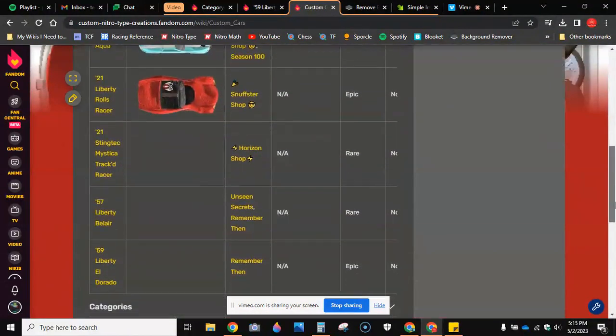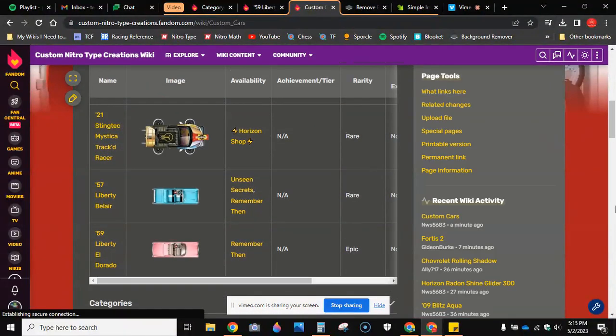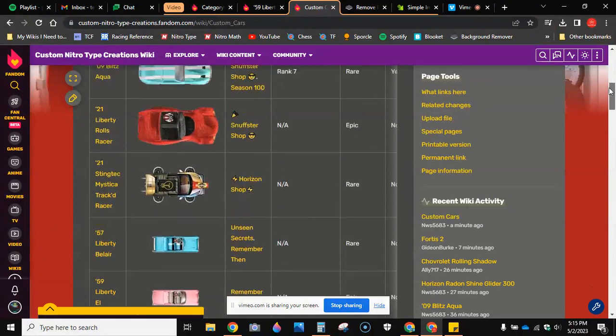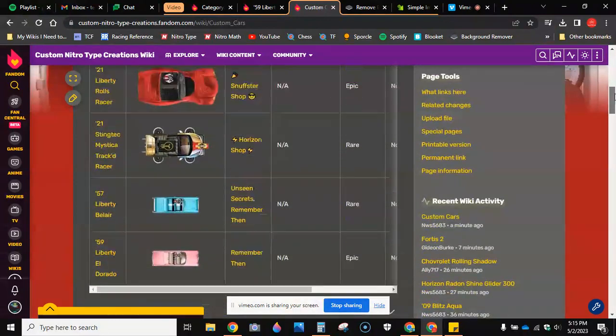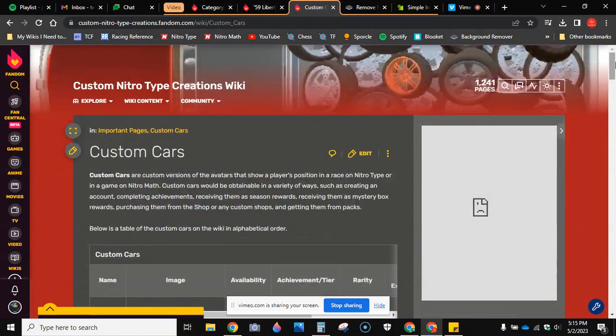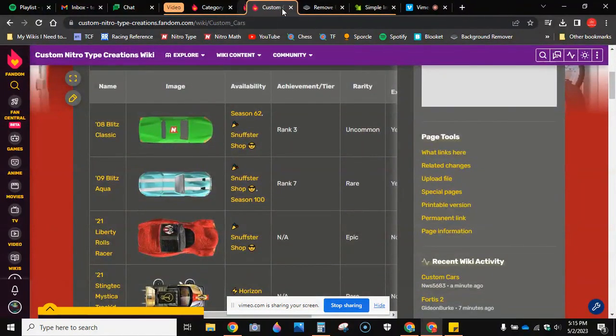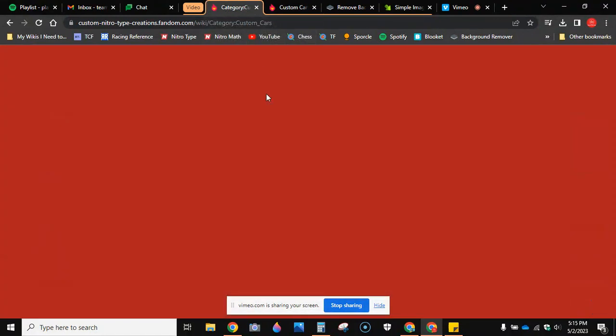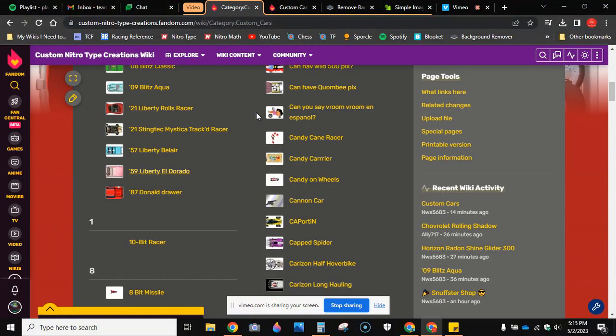And as you can see, now the Eldorado is aligned with the Bel Air, which are both Nitro type car size, where some of these other ones are not. And that is there now. So that's basically how you would get a car image set up for this page. We still have over 600 more to go.